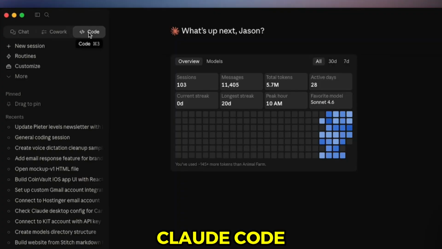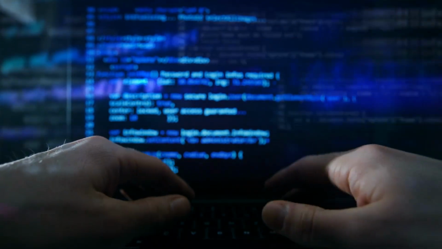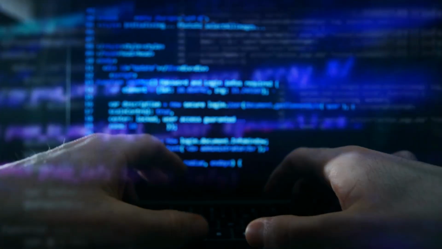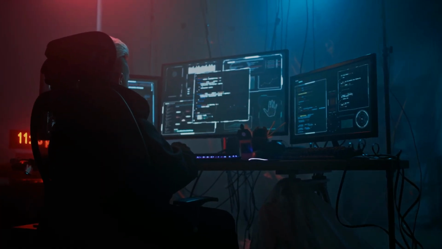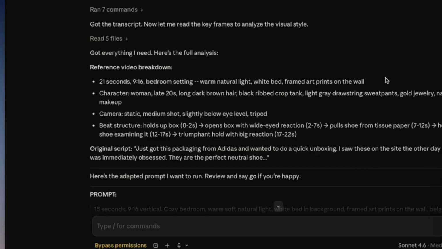The setup requires two tools, and both are accessible to anyone, regardless of technical background. The first is Claude Code. This is the coding-focused version of Claude, available through the Claude desktop application. It is significantly more capable than the standard chat interface for complex tasks, like building and running automated workflows. You do not need to know how to code to use it. Every instruction you give is in plain everyday language. Claude handles all the technical execution behind the scenes.